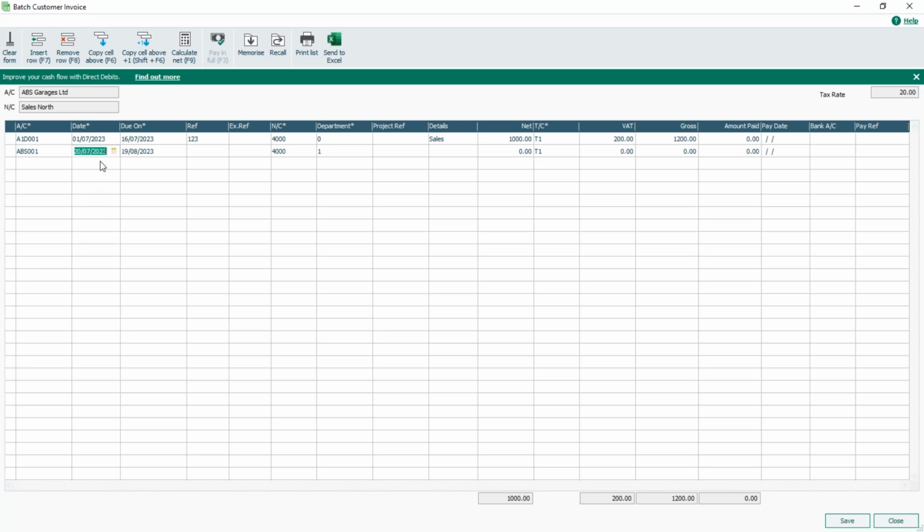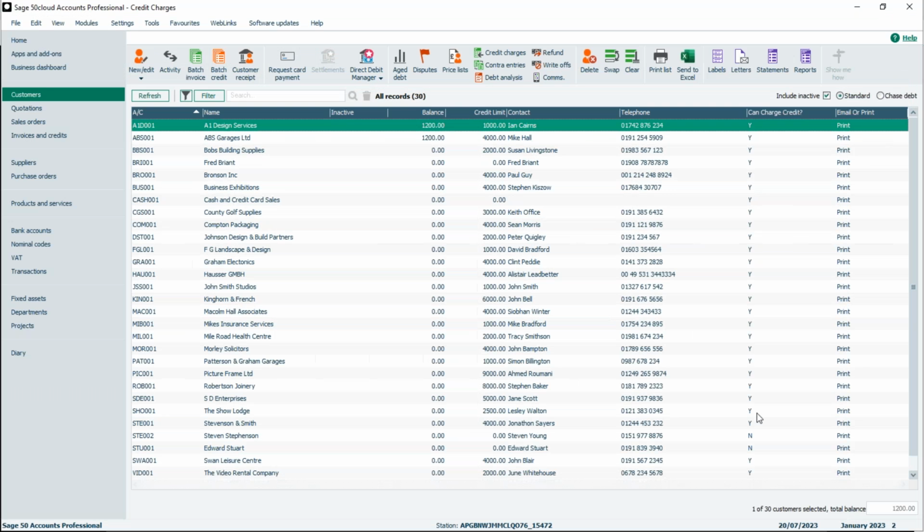I'll do this one for ABS garages. Again, I'll just use the 1st of the month, and you'll see that one, it picks up as the 31st of July. So we'll say that was 124, and we'll just mirror the information. So I'll just press F6 to copy the information down, and we'll say that's it done. We'll just save those two transactions. So essentially we're going to have one transaction which is overdue and this one here which isn't. So we'll just save them both. So we got the two outstanding balances on the accounts at this point.